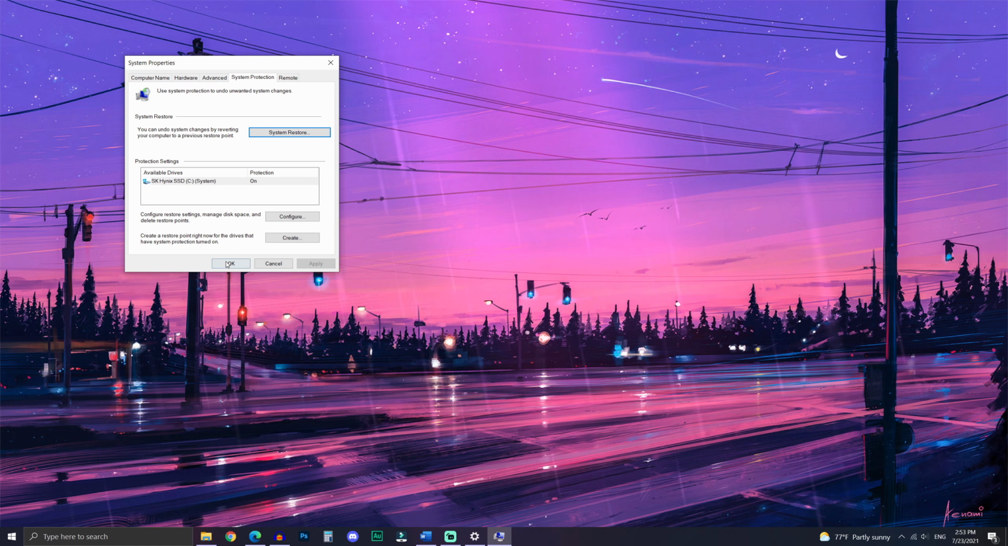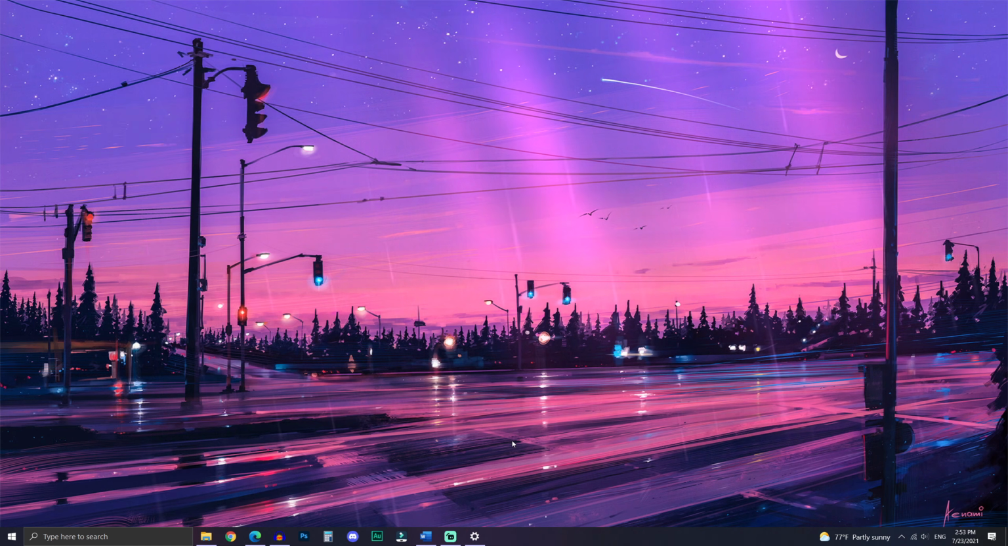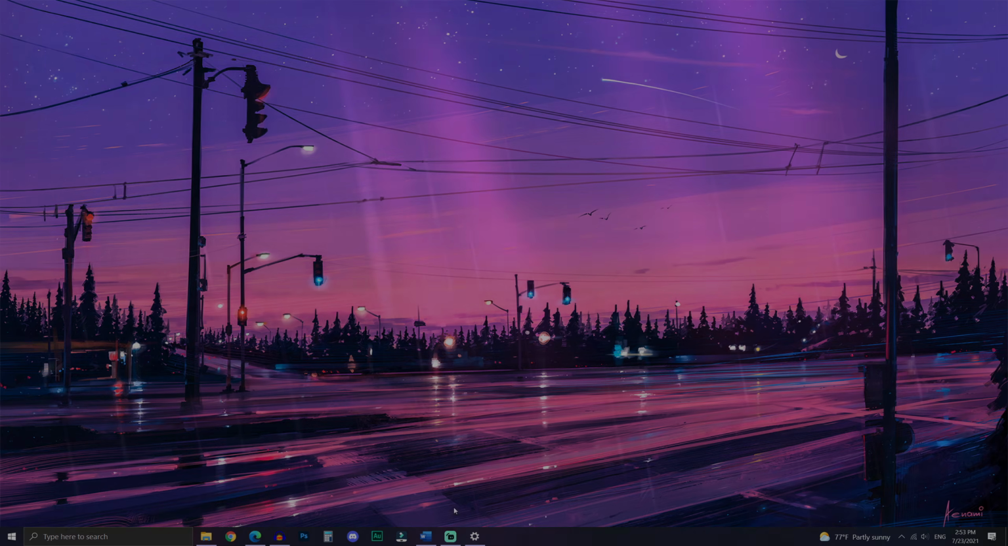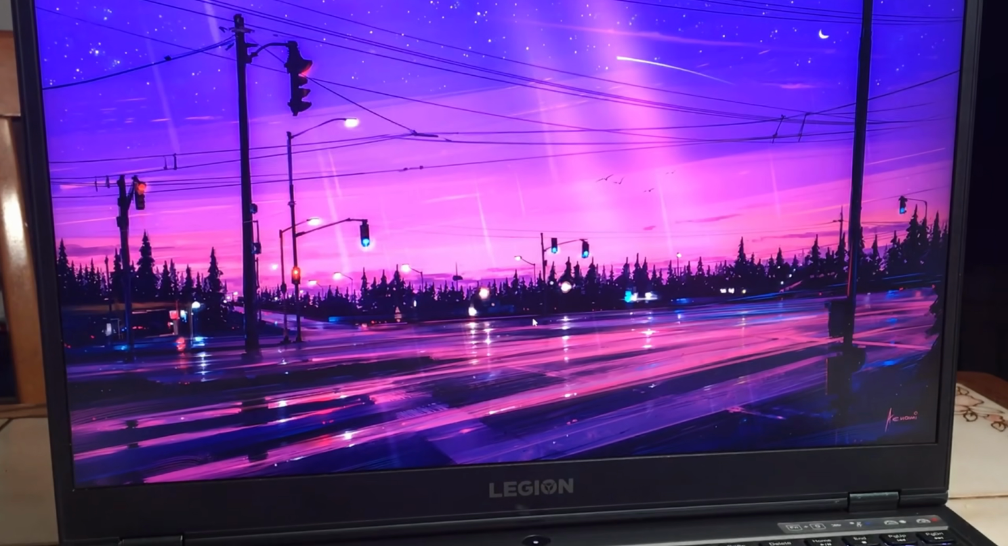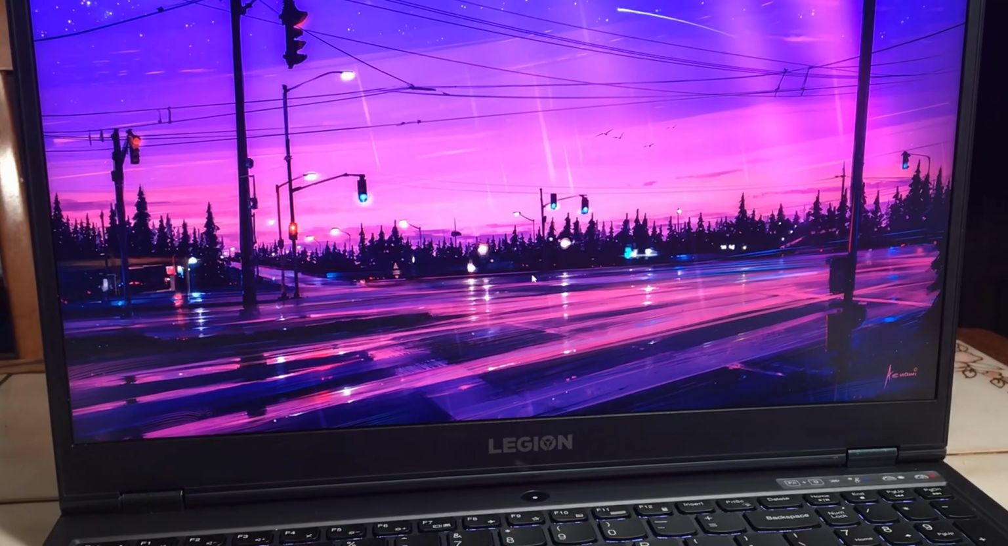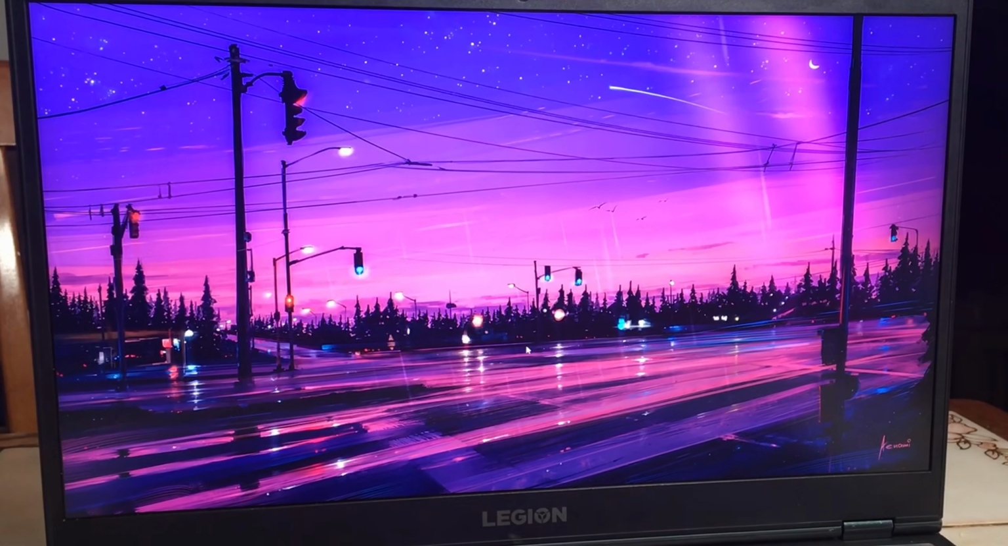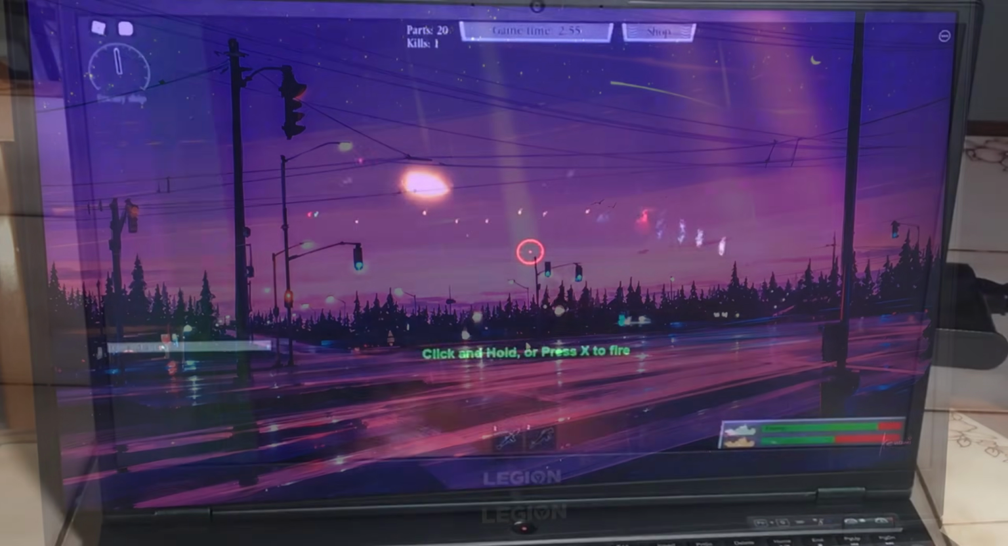You could go ahead and X out of all these windows, and we're set to begin the first optimization of this video. So the first step of optimizing your Lenovo Legion is to debloat Windows. In case you don't know what debloating means, it basically means removing unnecessary pre-installed software that comes with your Lenovo Legion.